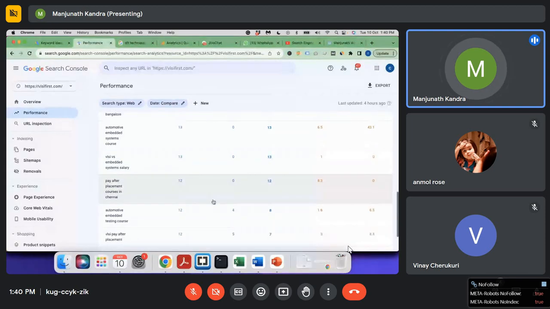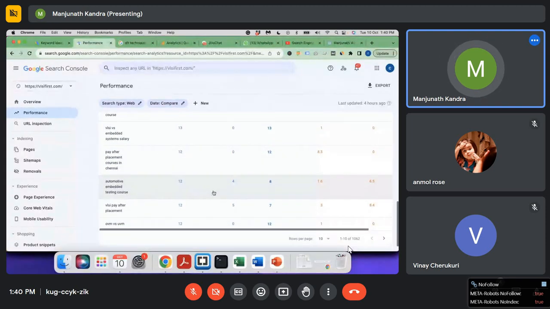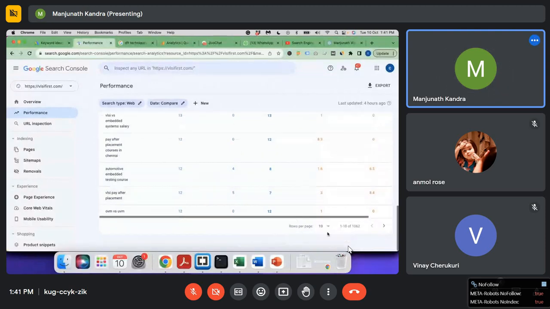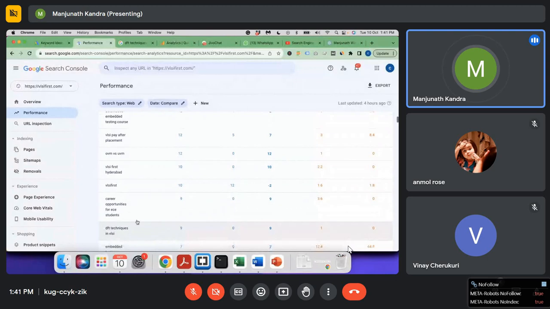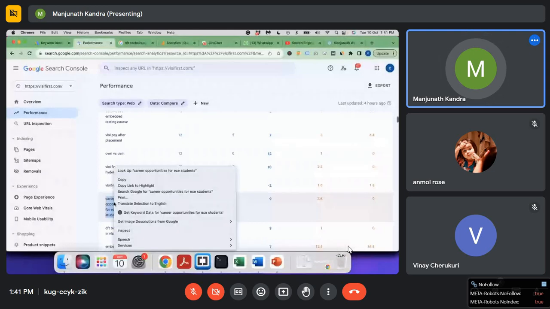Right? So look at this, there are so many keywords. For this keyword, they were ranking earlier also: an automotive embedded testing course. In which position were they ranking? They were ranking in 7th position or 6.5 position, and now they're ranking in 1st position. VLSI first career opportunities for EC students, they were not ranking at all earlier, and now they are ranking in 3rd position, right? So how did they rank on Google?